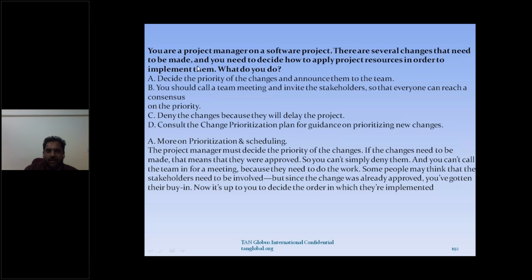Depending upon the resources, you have to do the scheduling. That's why it says decide the priorities of changes and announce them to the team. Announcing them to the team means you're telling the resources, you have to do this, you have to do this, so delegating the tasks. Correct? Yeah. So fine. We have taken a lot of questions, and this is the most important part of the PMBOK. It's a little tricky, and you have to be very alert. We did it very fast, don't worry about that.